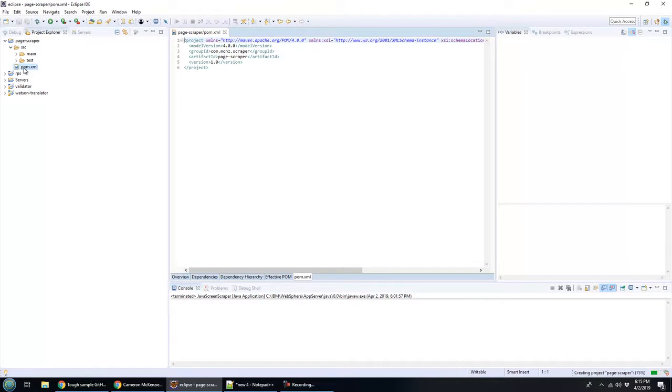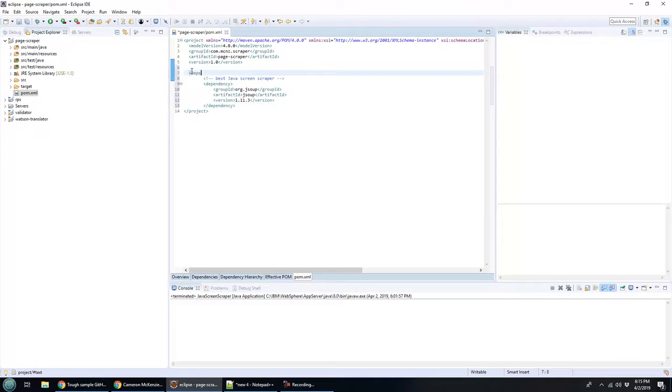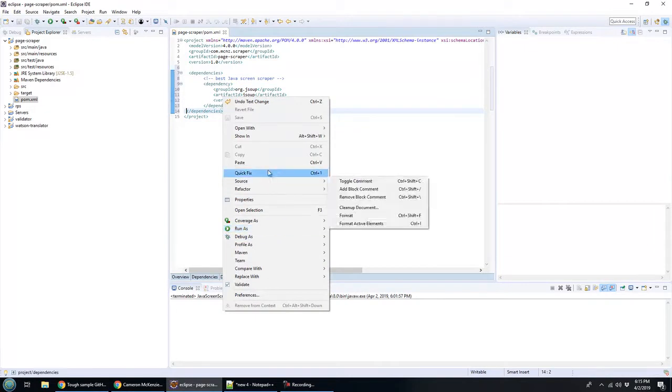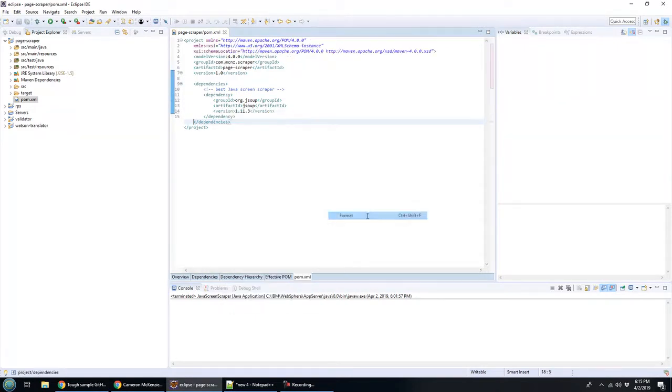Now, one of the things you will want to do if you're going to be using this is add the JSoup dependency. So I'm going to add that to my code. And there we go. We've got JSoup ready to make our application nice and interesting. Format that code just a little bit just to make it look good. And there we go. We're off to a good start. Now we've got JSoup being brought in by Maven.